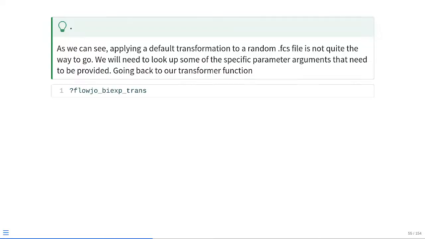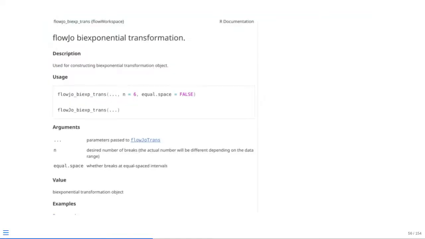So how do we go about changing these individual arguments? Well, first off, let's go back and check the transformer function. So remembering when we're trying to access the help documentation, if you're within Positron, you can just hover over the code chunk over that particular function name and be able to see it. Otherwise, just add the little question mark in front of it and hit run. And we'll get back to the documentation page that looks something like this.